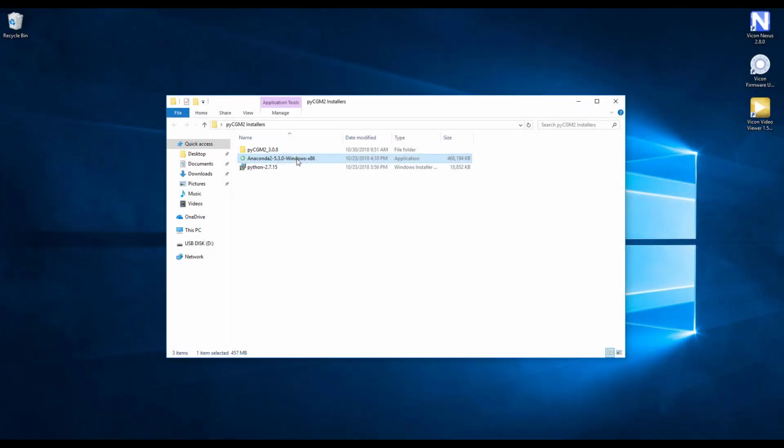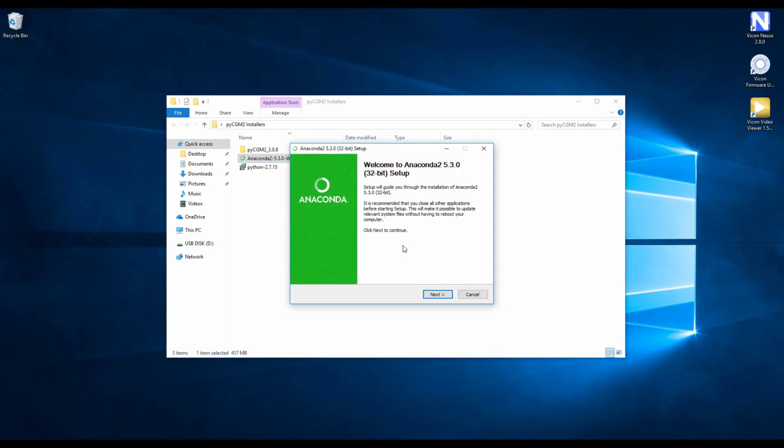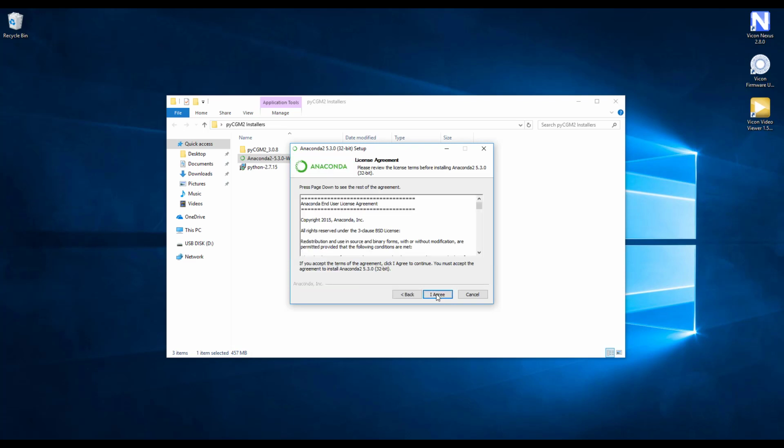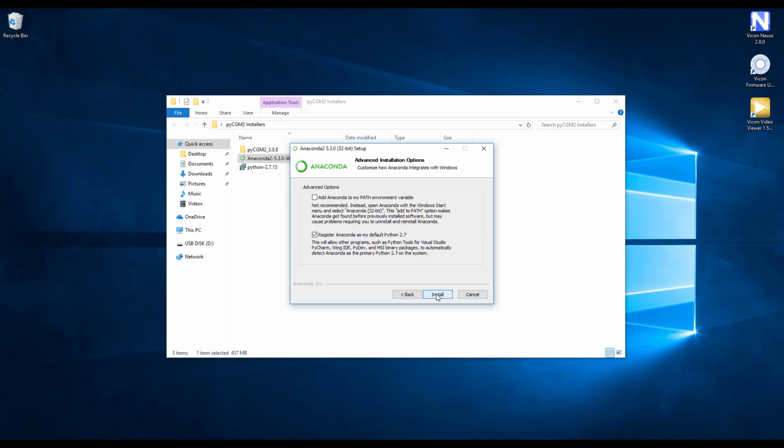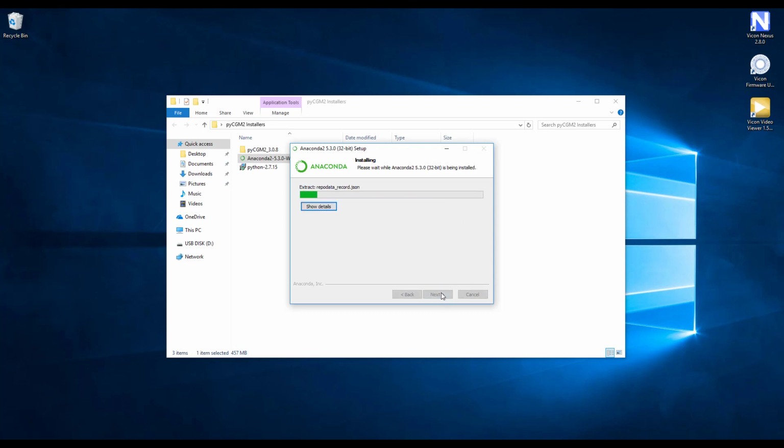After downloading, go ahead and run the executable. Agree to the terms and conditions, and then I would recommend only installing for yourself so that you do not mess with another user's installation of Python if that applies. As for the installation folder, I would also recommend sticking with the default. When you get to the advanced installation options, please make sure that the Add Anaconda to My Path Environment Variable option is checked. Click Install and wait for the installer to finish.